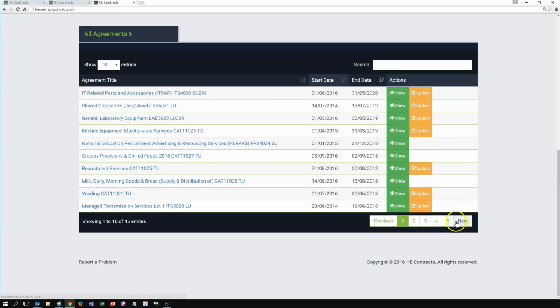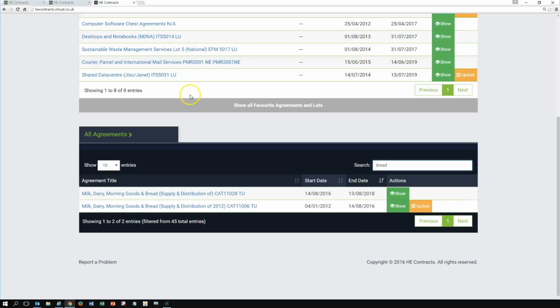You can flick through the pages to have a look at whichever agreements you'd like, or again, just like before, you can change to show how many entries that you want to see on the screen. And again, you've got that powerful search function so that you can just type in there particular entries that you want to see. So we can type in bread, and you can see that there are 2 bread agreements within the system that we could have a look at.